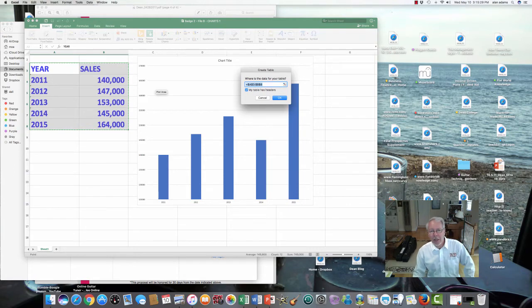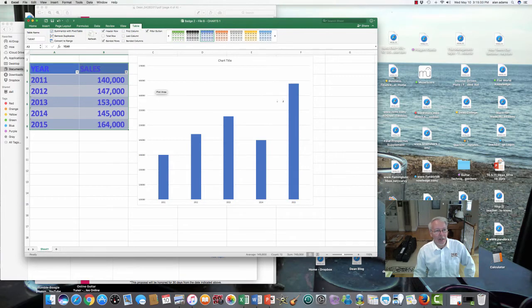Okay, I want to keep the headers. It's not going to affect my chart at all. And if I get any surprises, I'll let you know. Okay, there's my table. Now I'm going to add those 2 years all over again.